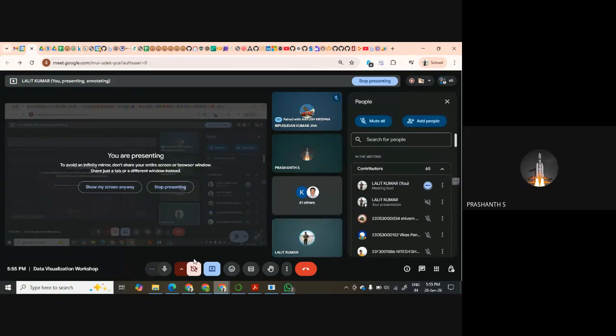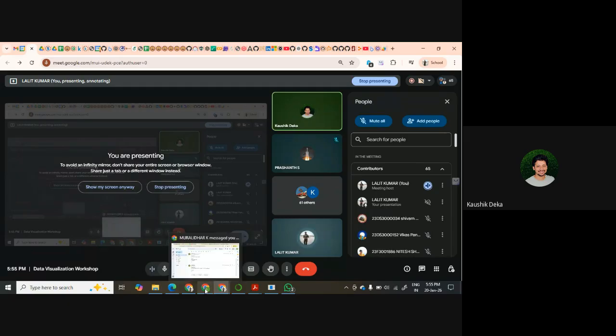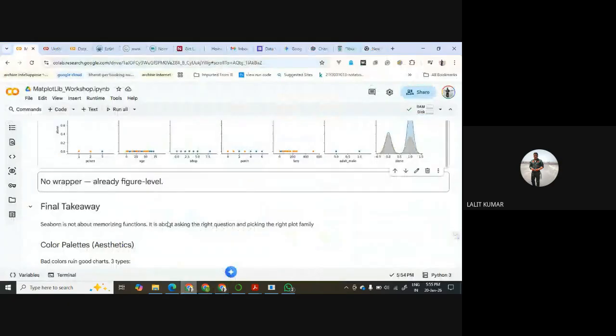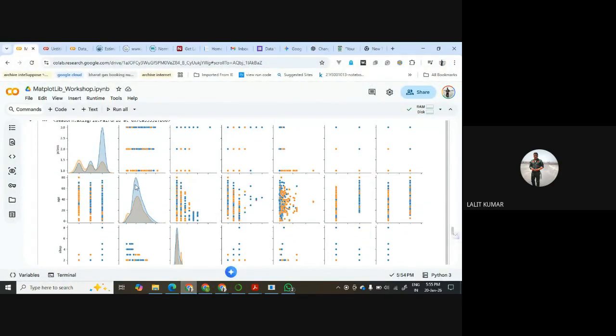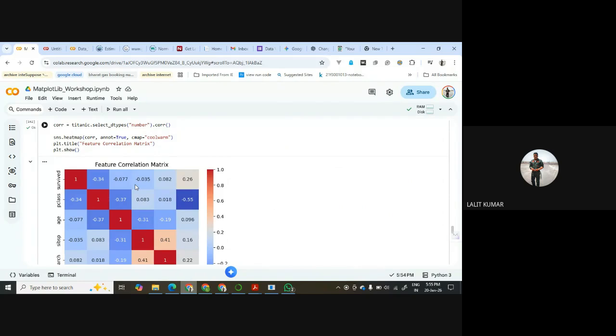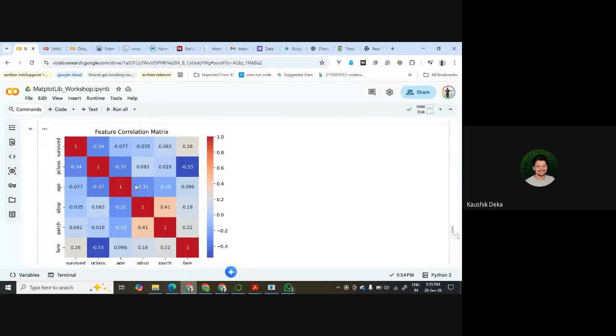Excuse me, sir. Could you just open the heat map once? I have a doubt there. So here in the heat map, the color bar shows like it's normalized, right? It goes from minus 1 to 1.